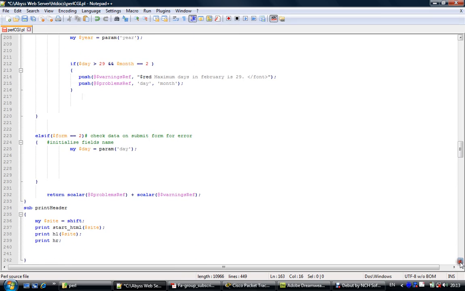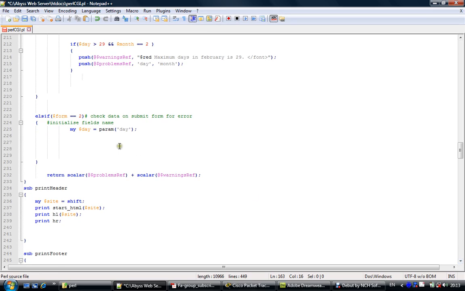So that's for that. And on the third form, there isn't any validation yet. At the end of the routine, we return the scalar value of where the problem occurred and the warnings for that problem. So print it to the user, print out this output, return it to the user.